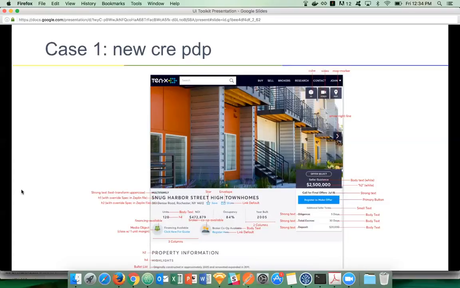Okay, so the first case is a deliverable that Shafi created for the PDP project. It's amazing, it's very detailed, and Shafi's really familiar with the toolkit. He spent a lot of time working on the toolkit. Right here, what he provided for his developers is an annotation of everything that they could pull from the toolkit that they would need to build the new PDP.